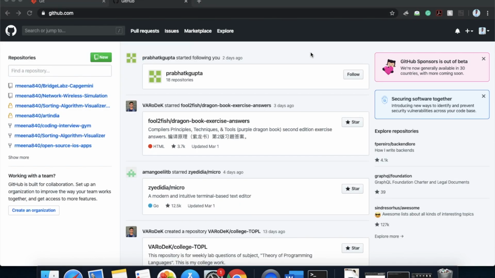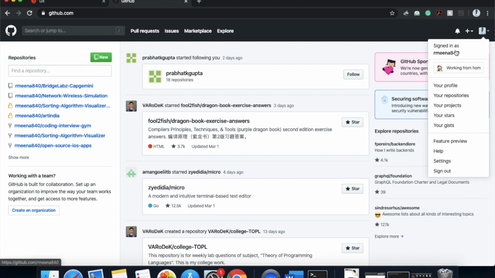In order to use GitHub, you need to have a GitHub account. I have already created my GitHub account, so you should set up your GitHub account. Creating a GitHub account is very easy. It's like creating a Facebook account. So before moving to the next video, you should have a GitHub account ready.